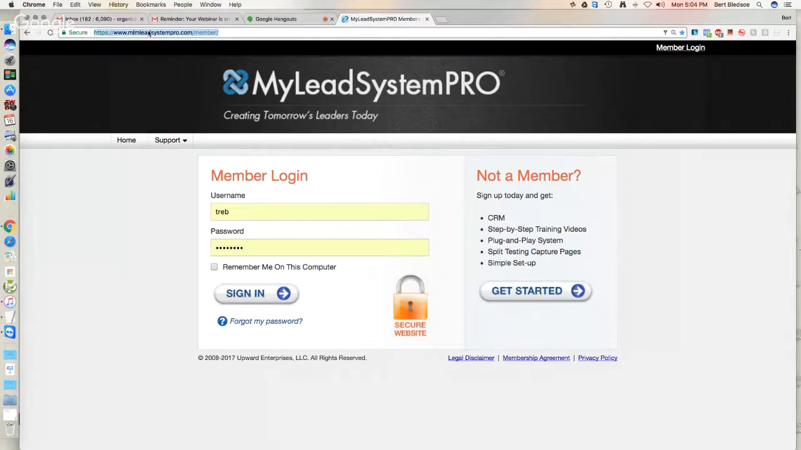Or you could just copy this address up top here and paste it somewhere so that you could simply copy and paste that address and come right to this home page, or the login page, simply and easily each and every time you want to log in. Then you're going to type in your MLSP username and password, and then you can go ahead and click the sign in button.